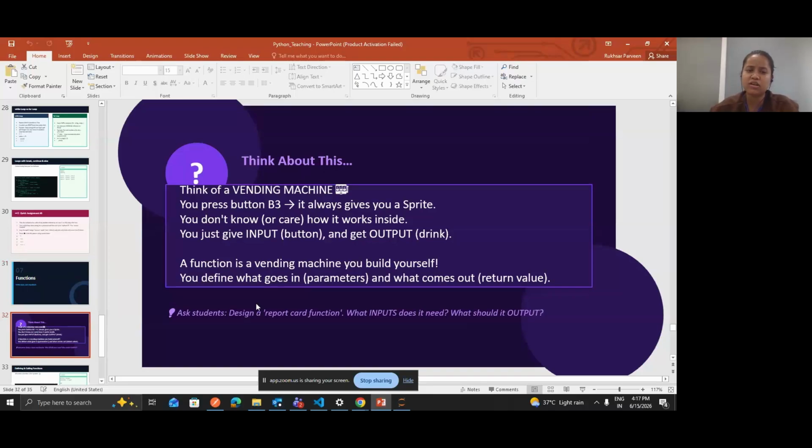Think of a function like a vending machine. You press some button, and it gives you maybe a Sprite. You don't know or care how it works. Once you go to the vending machine and press some buttons, you don't know how exactly it is working in the backend, but it will do your task. You just give input and you get the output. Same with a function. There is some abstract code written there. You just use it. You are not going to write or build everything on your own.